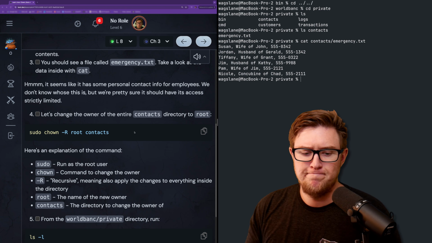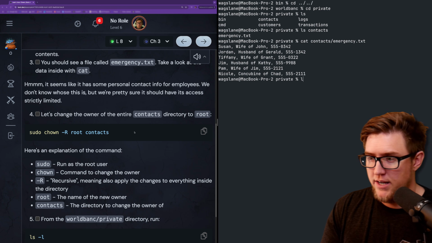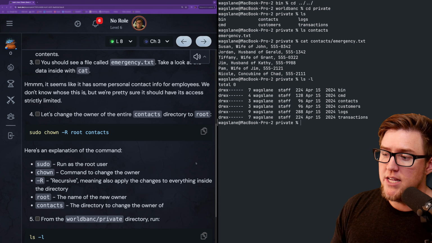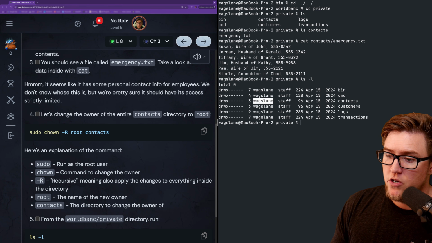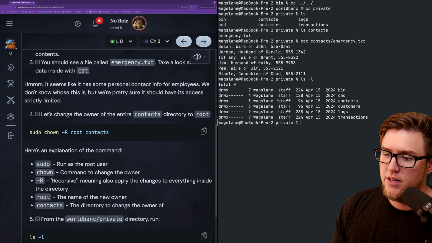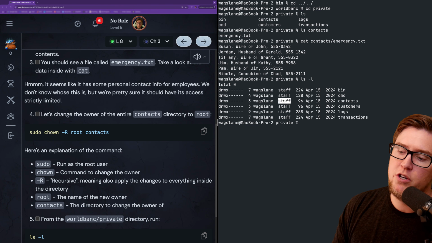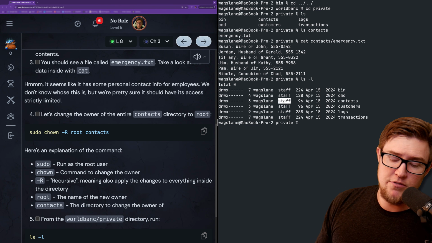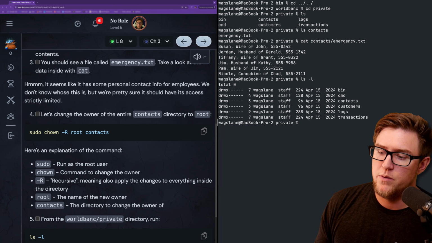So we're going to do that. First I'm going to go ahead and ls -l, and you can see the contacts directory is owned by me. So we've got permissions over here to the left, and then we've got the owners. And by the way, if you were curious about group, I am part of the staff group. That's why that's showing here.